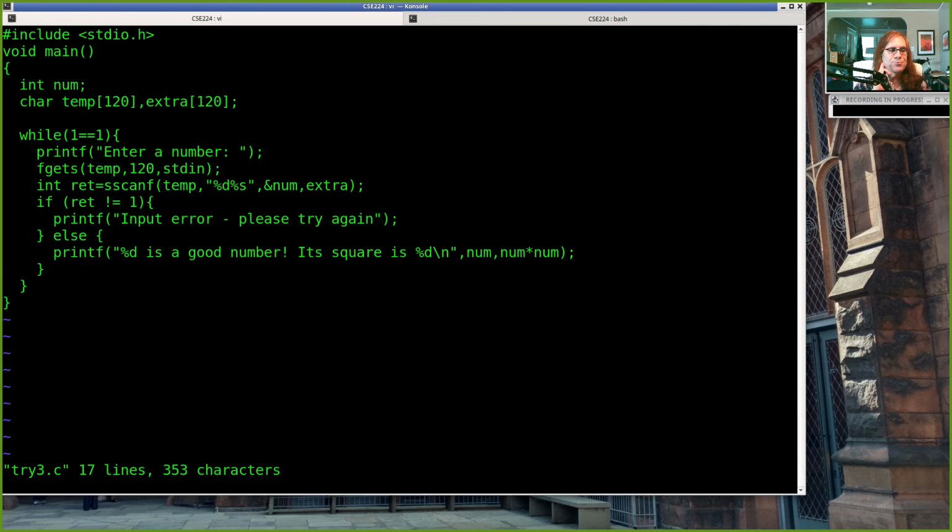The other reason it's really useful to do an fgets followed by an sscanf is that sometimes we're not just looking for an integer. Sometimes if the user types an integer, that's valid. Or if they type an uppercase Q, that might be valid. Or if they type a lowercase I followed by an integer, that's valid. In other words, there may be more complex parsing to do.